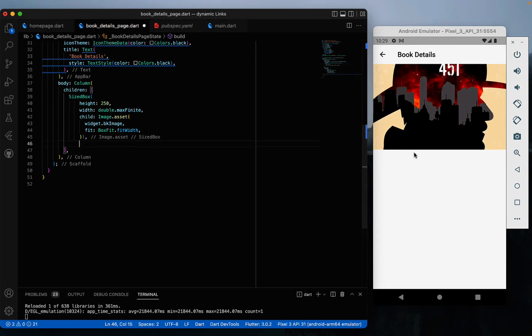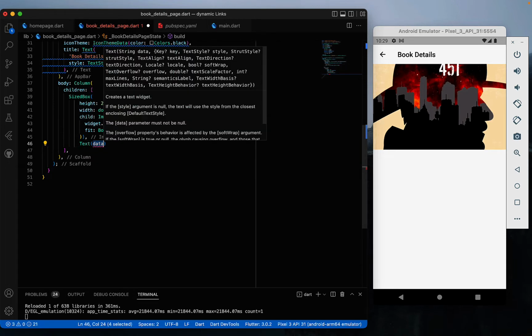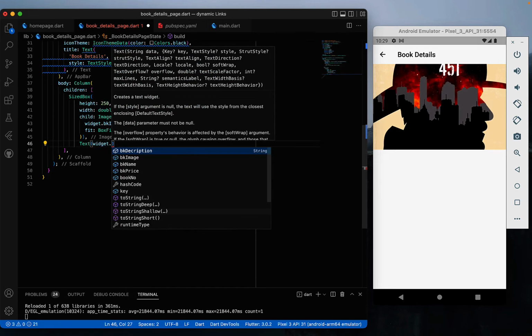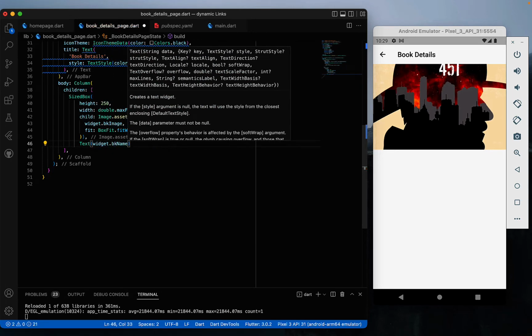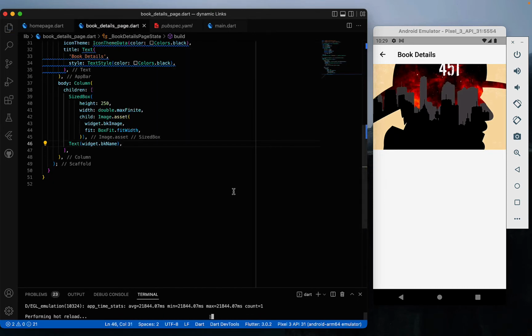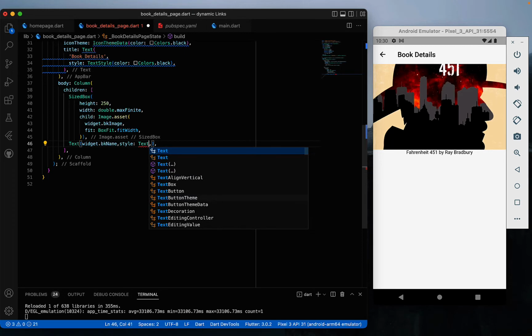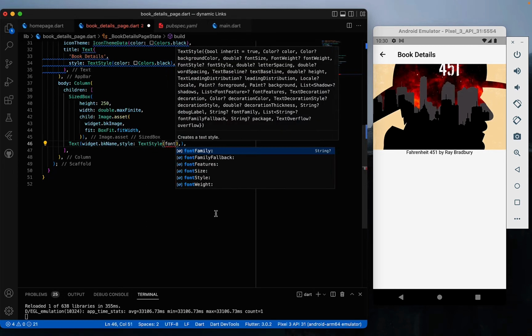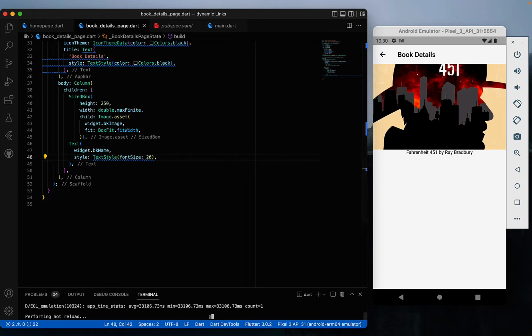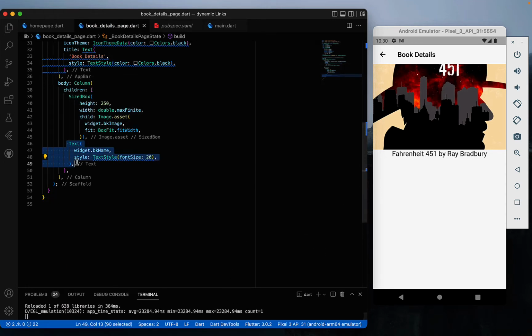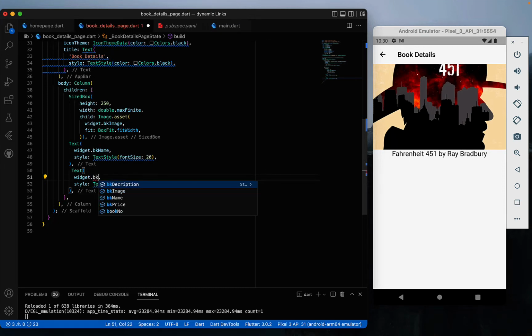After this image we will show the text description and all the stuff. So here type Text and widget.bookName. First we will show our book name. Okay, so save it, reload the app. We can see the book name. Let's increase the font size. So here in the text type TextStyle, fontSize, set it to 20, reload the app. Okay, now copy this text widget, paste it once, and here instead of saying book image we will say book description.